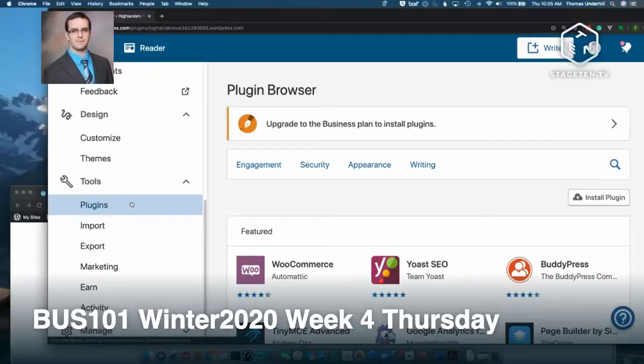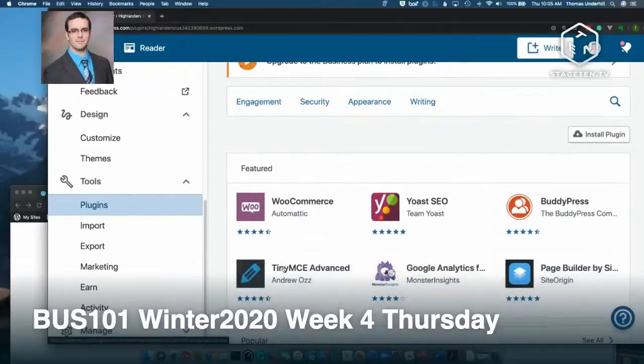But to get it to work with my main site, I have to install a plugin. So there's different plugins. And some of you are marketing folks, and there are plugins for doing search engine optimization, marketing. You can see these here, analytics. Okay.